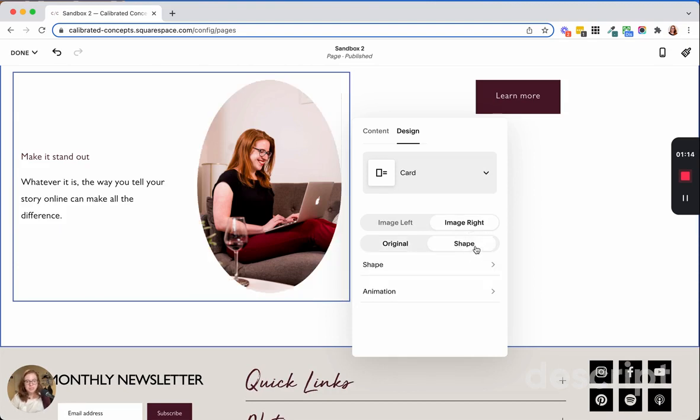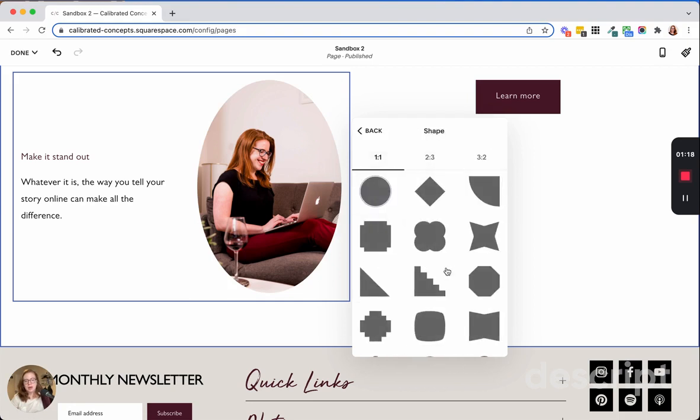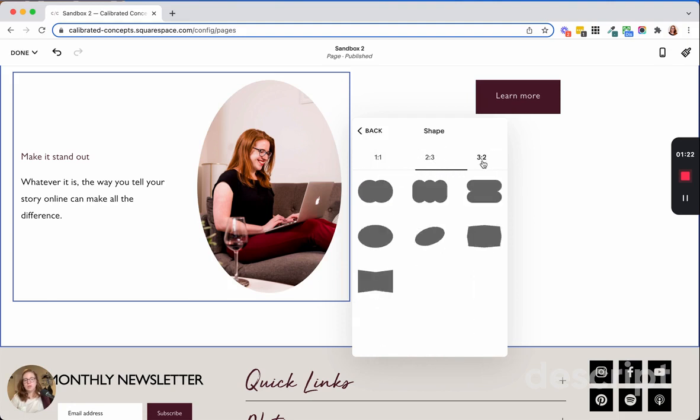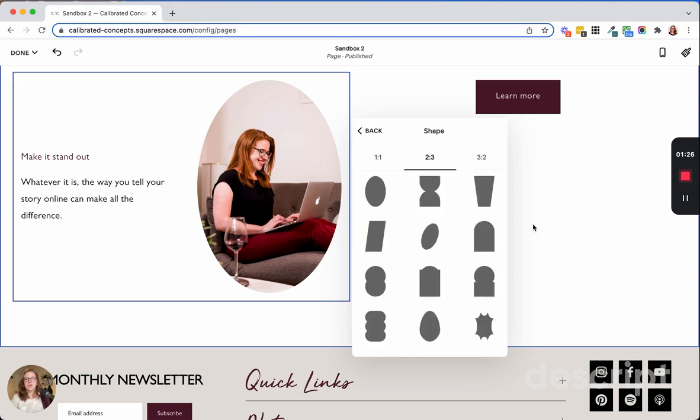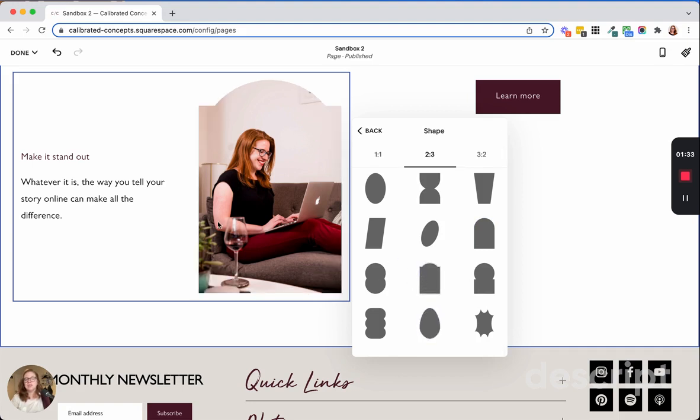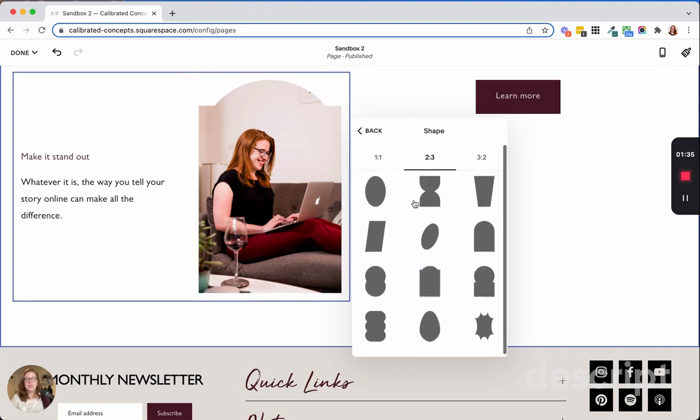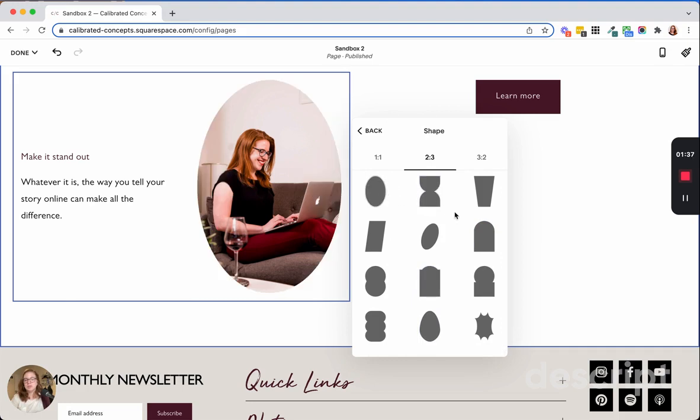Squarespace has made this super easy. If you just hit shape here and then hit the little arrow, you can choose shapes for 1:1, 2:3, or 3:2 ratios. Now, obviously, this is more of a vertical image. So I can say I want this to be an arch. I can make it like an egg. I could have it as this gorgeous frame. So I can choose any of these that suit what I'm kind of going for. So let's go with the arch because it looks really nice.